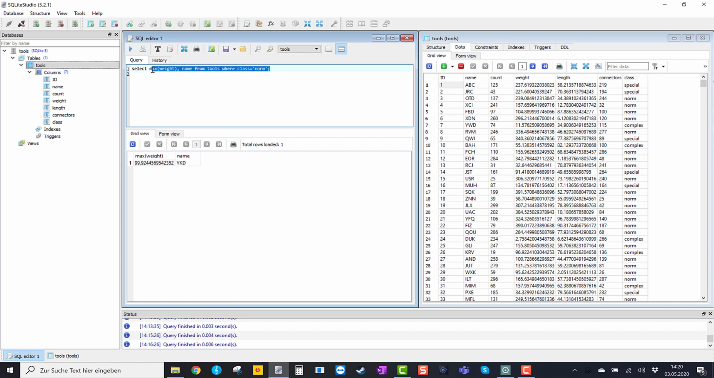So let's simply say we select star from tools. Now we restrict to the class norm, where class equals norm. And now we say order by weight. And because we want to have it descendingly ordered, we have to type DESC. Now let's try to do that one.